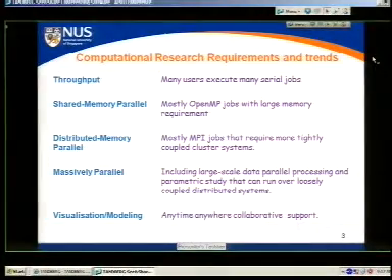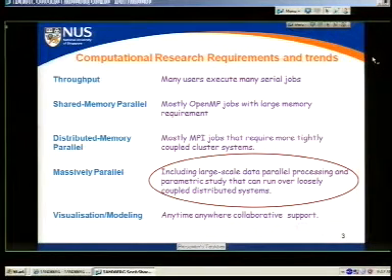The next slide shows some of the computational research requirements that we are facing today. I believe all these requirements are quite common in most research universities around the world. For today, we will focus mainly on the use of the cycle harvesting grid technology to address the massively parallel computing requirements, which include large-scale data parallel processing, as well as parametric study type research applications. So this will be the focus of today's discussion.